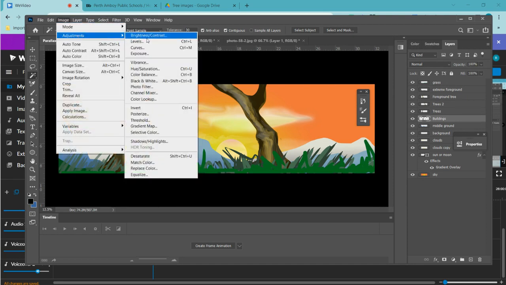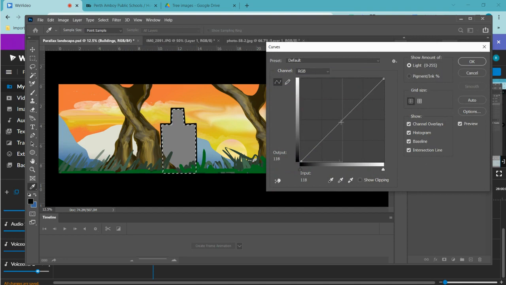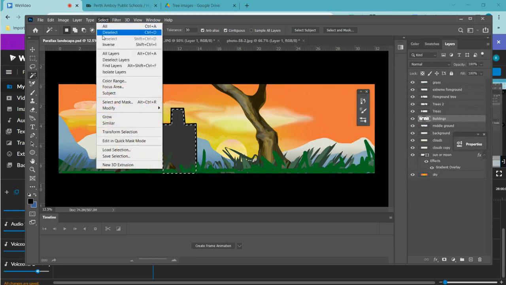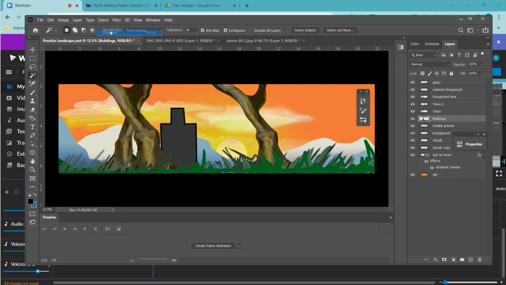image adjustments, curves. And I'll make it a little darker. So it's kind of like a dark gray. So now I'm going to do select, deselect. Okay, and I'm going to continue making some buildings.